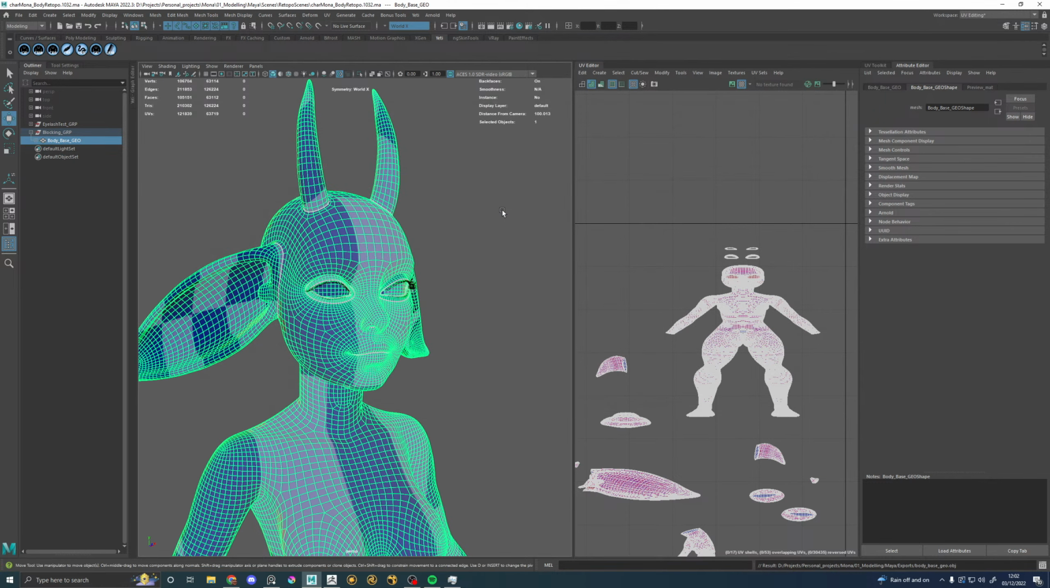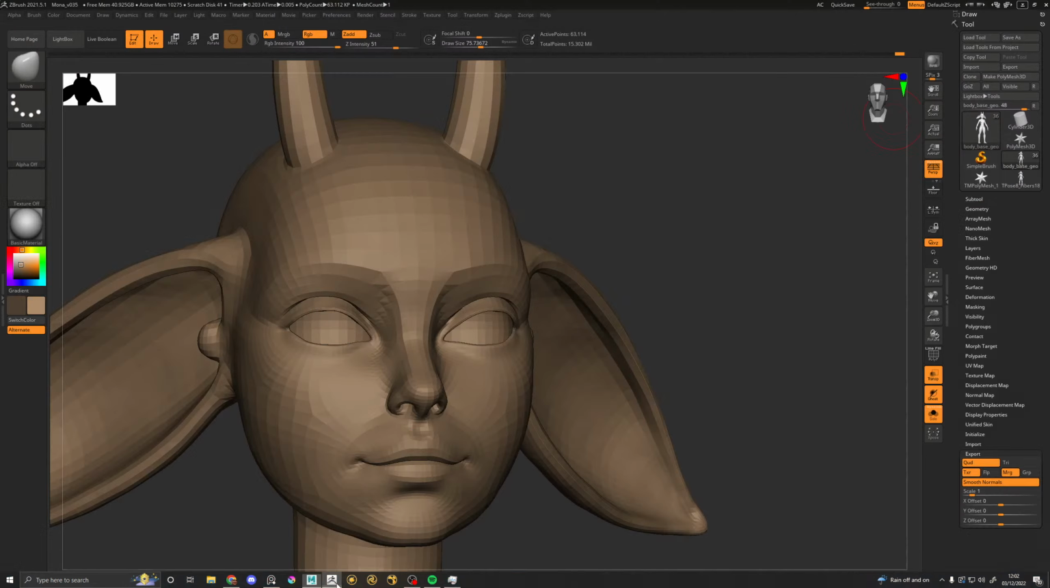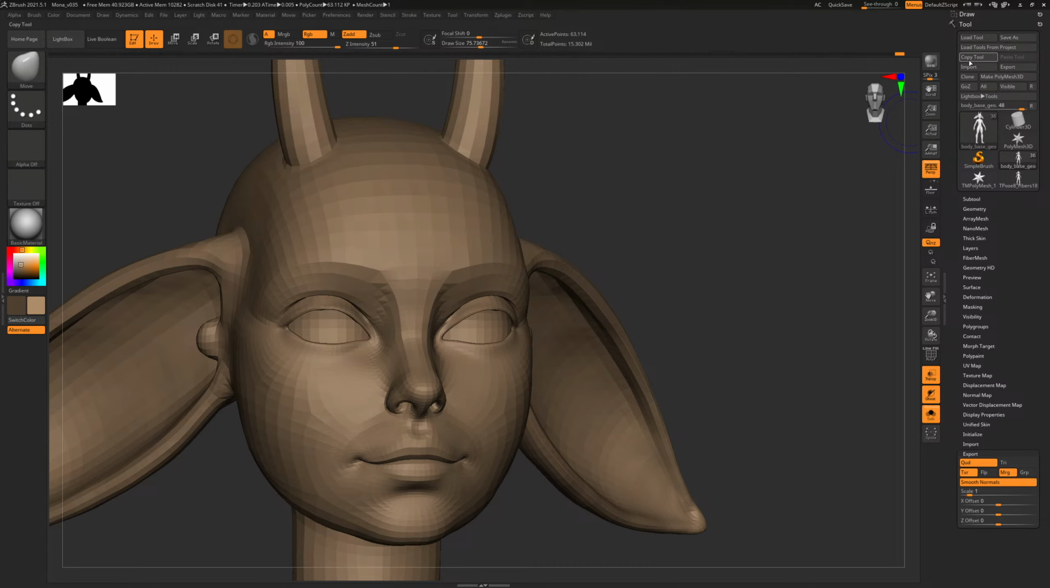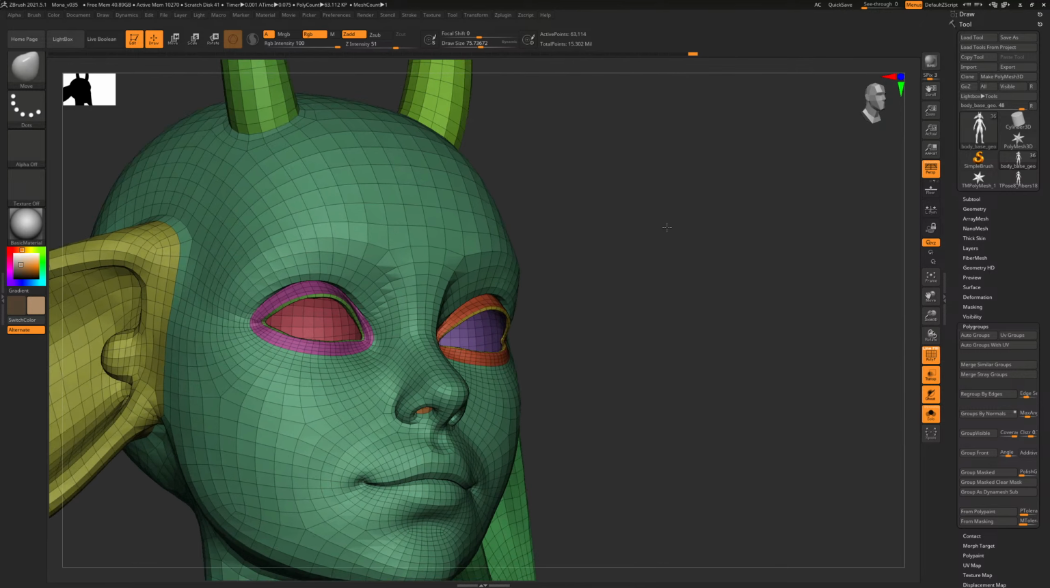Right, base geo. Cool. Get back into here. Just gonna re-import that. Cool, nothing changed, that's what we expect. Let's go to polygroup. Let's go for UV. There we go.